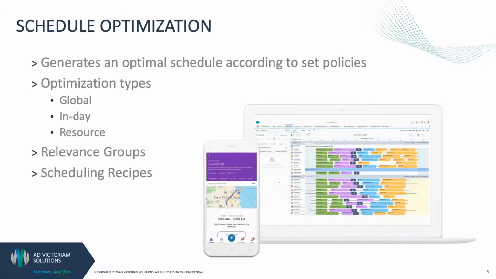These recipes allow you to configure what happens if an appointment is canceled, finishes early, or runs long. For example, if an appointment is completed early, a recipe can automatically run and update the resource's schedule to preserve that time. We'll revisit these towards the end of the webinar with a quick demonstration of optimization.